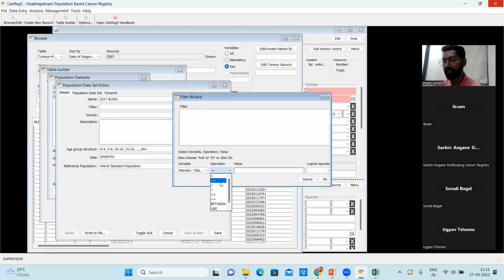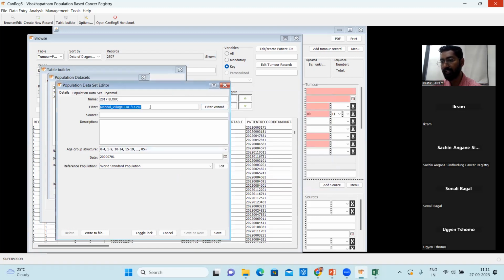Then I will click on the like operation. And as we saw in the example which I showed you in the PPT, I am assuming I want to generate the data or tables for the block YZAC, and the code for YZAC is 142. So I am mentioning the code 142, and the complete code would be different. I want the code to start with 142 and end with anything. That is why I am mentioning the percentage sign. Then I will click on OK, and then this query has been generated.